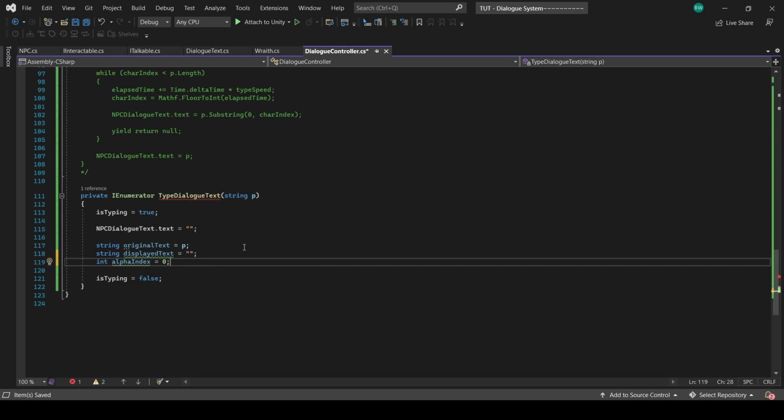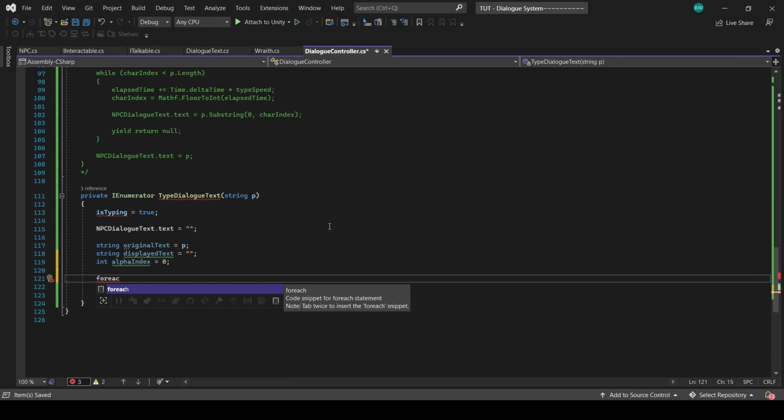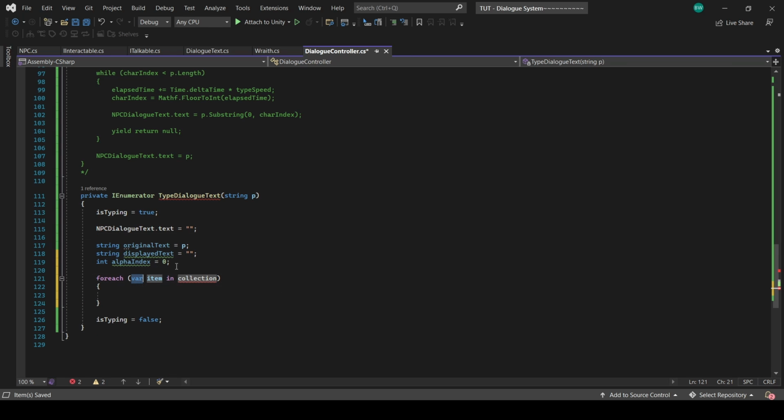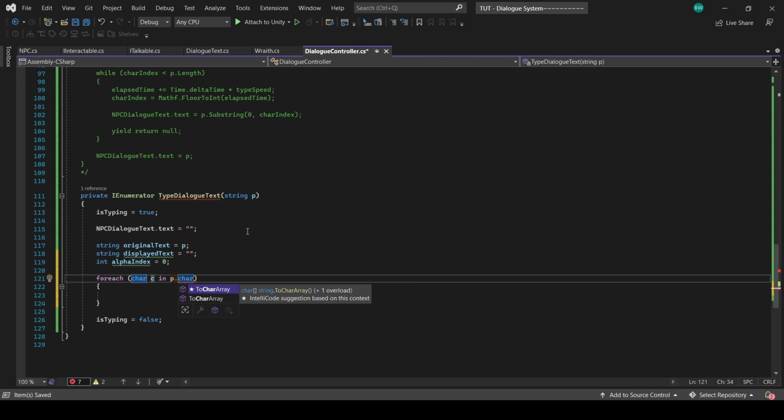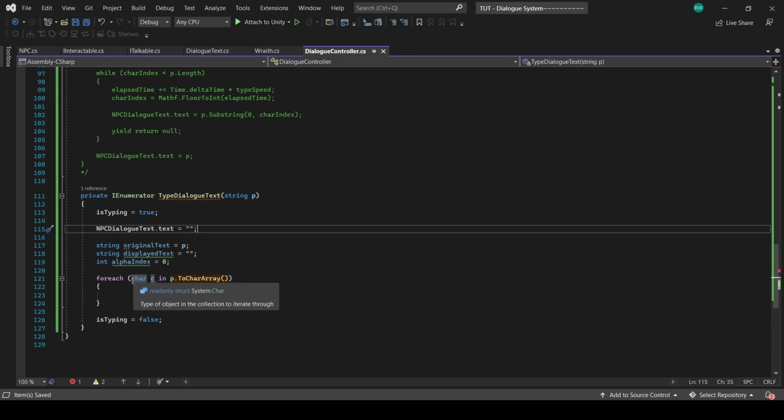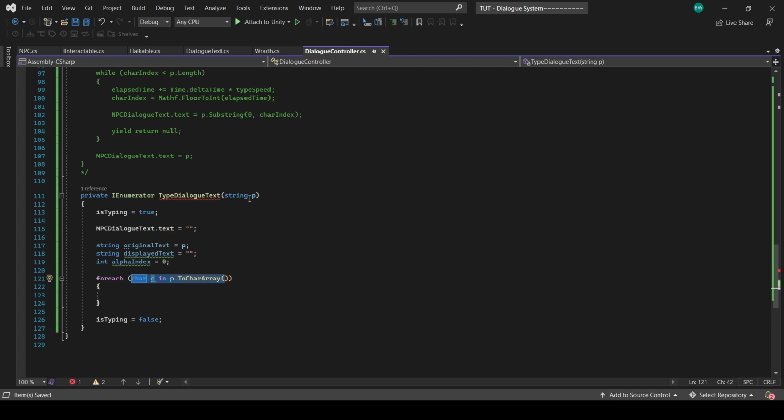Okay, so now we need to actually set up a loop so that we can move this alphaIndex one character at a time. So we're going to say foreach, double tap your tab key. What is the variable type? It is a char, and we're going to call it c. And what are we grabbing that from? We're grabbing that from p.ToCharArray. This is essentially just breaking this down into an array of characters or letters. So as we iterate through each and every one of those letters, we want to iterate our alphaIndex.